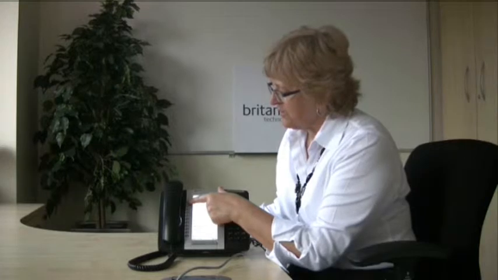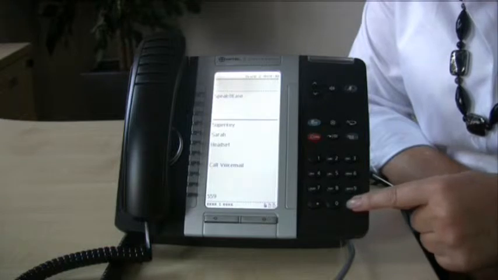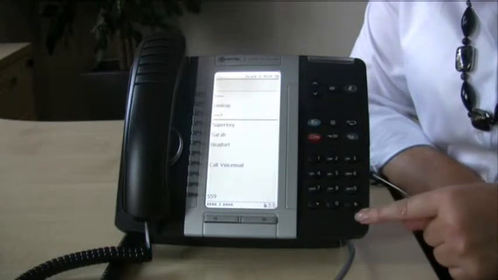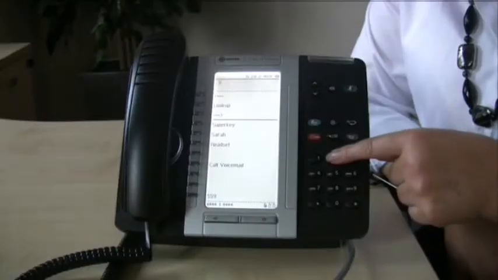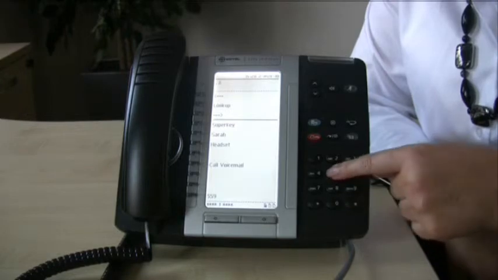Okay, so I said there were other options, and the other options are you can look people up by their first name. The way to do that is to use a comma. If you press the hash key twice, you will get a comma on the screen, and you can then look people up by their first name. So if I put in A-L, let's see what comes up here.